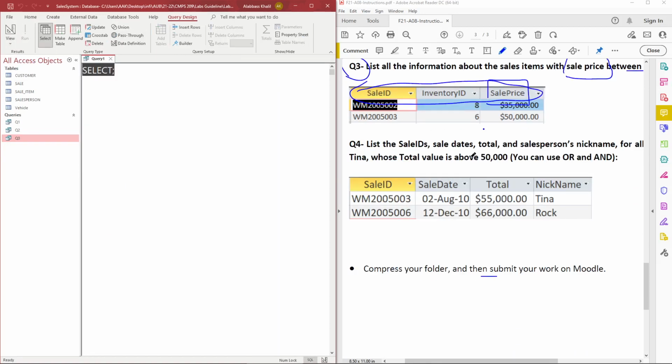Okay, list the sale IDs, sale dates. Again, they put sale dates with a space between them, and they said an S here, I know that, but they're talking to you in English. They're trying to ask you something. And like here, sale IDs has an S. Always compare it with how the actual fields look: sale ID, sale date is one word, no S, etc.